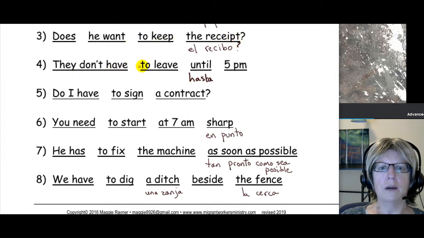They don't have to leave until 5 p.m. Ellos no tienen que salir hasta 5 p.m. They don't have to leave until 5 p.m. Do I have to sign a contract? Tengo que firmar un contrato? Do I have to sign a contract?